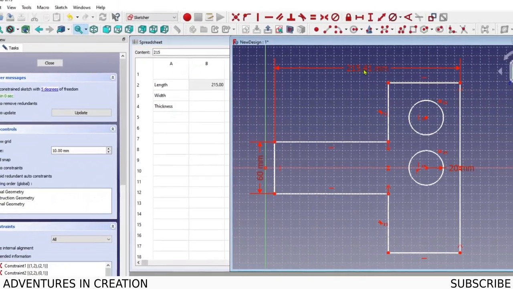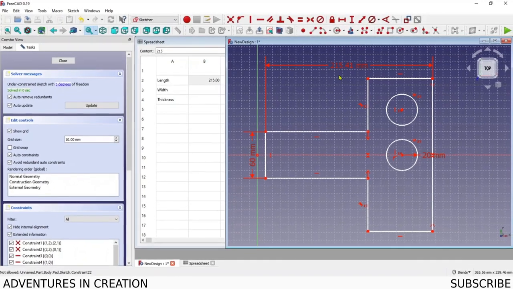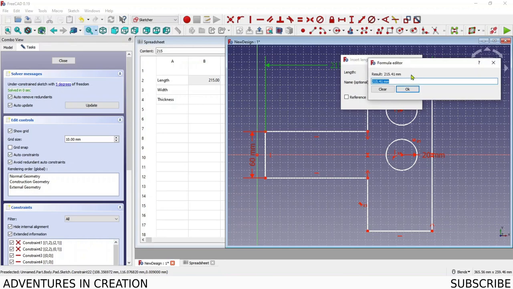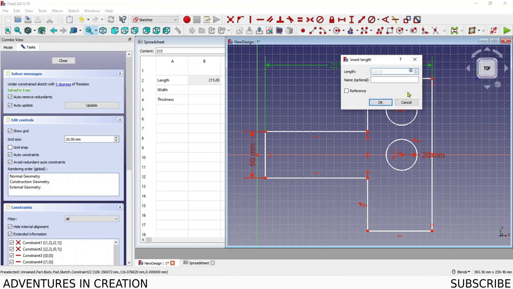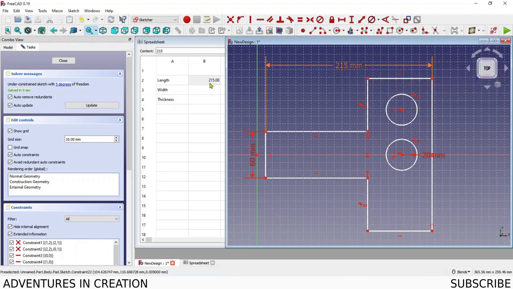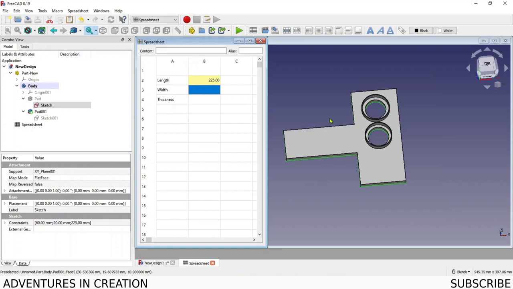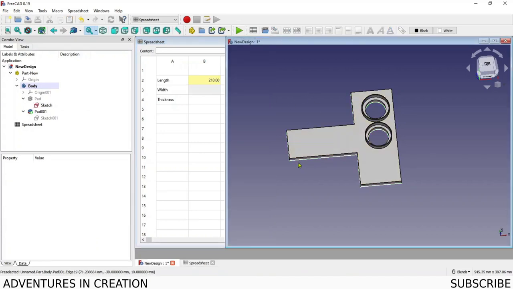So if I go back in here and edit this guy, and I hit this little button here, I can say spreadsheet, and then I can say length, say okay. And you see immediately it becomes this dimension. And I change this dimension. You see it got bigger. And if I make it smaller, you can see that it gets smaller. So it drives the model directly.